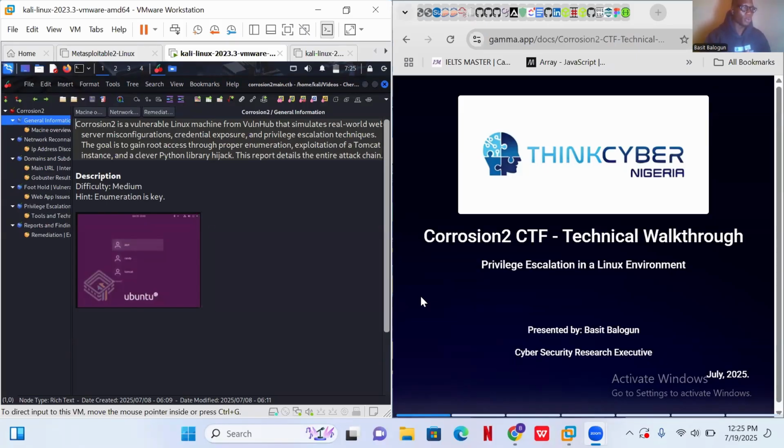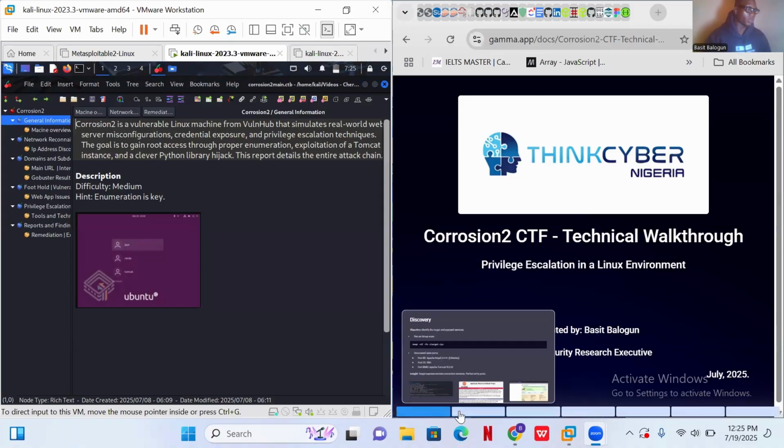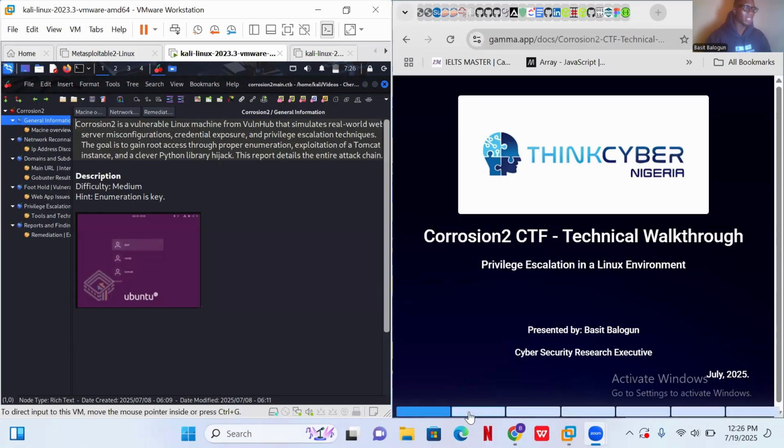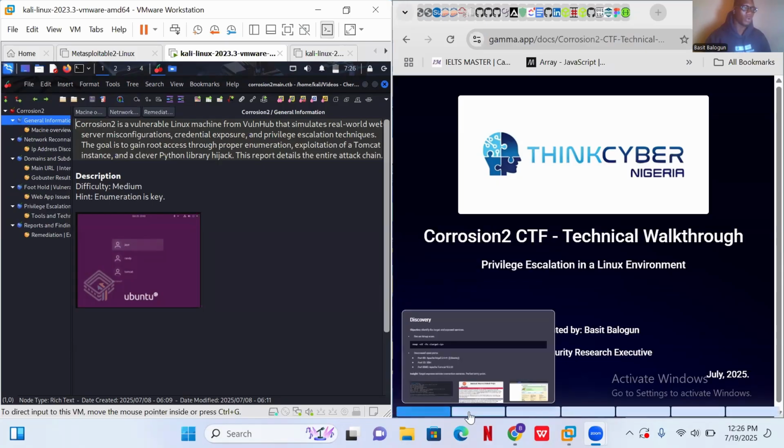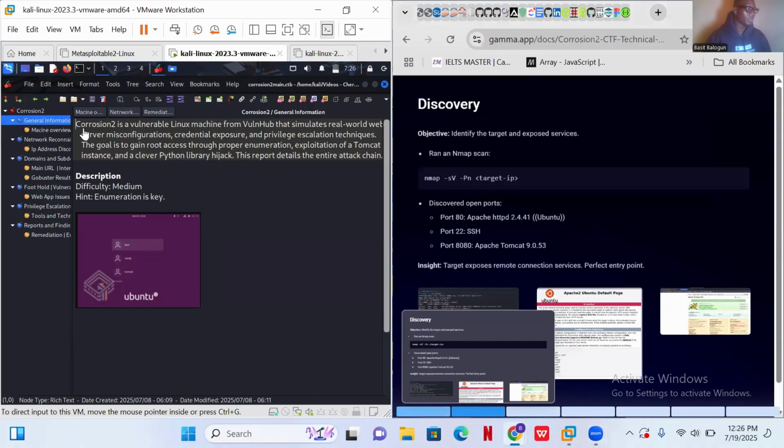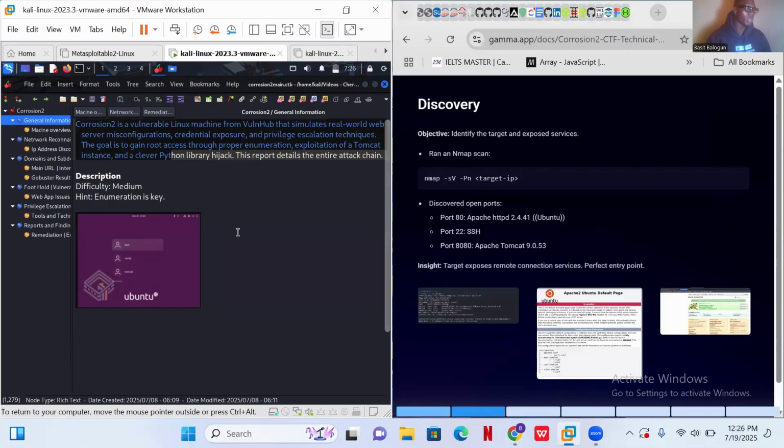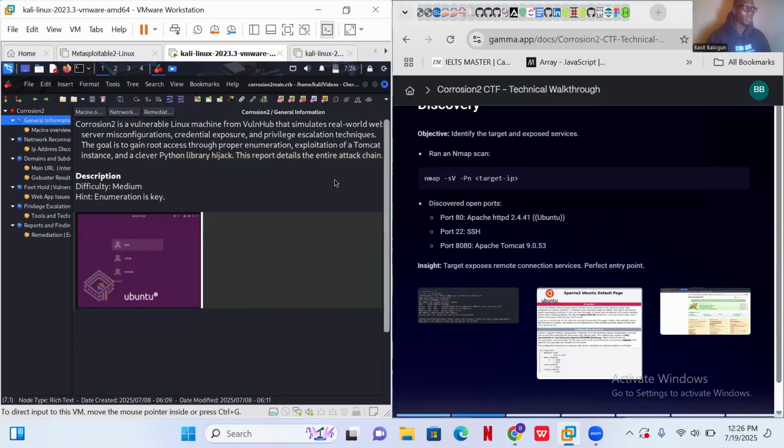Yeah, I'll be walking you through the Corrosion 2 CTF, which is also a vulnerable machine hosted on the VulnOps platform. I did this following the structured methodology, which we always adapt to. It goes from discovery to enumeration to foothold, and finally the privilege escalation phase where we gain access as root. Here is a brief description of Corrosion 2, and I'll be going into the discovery.